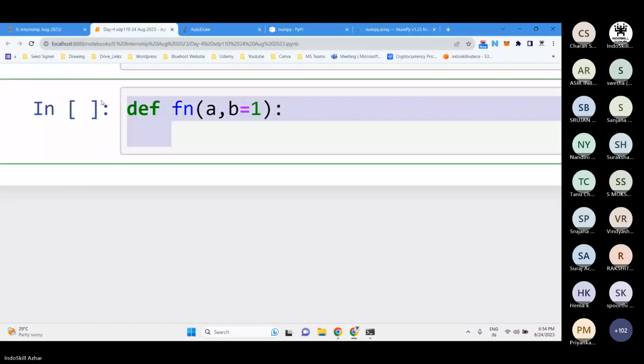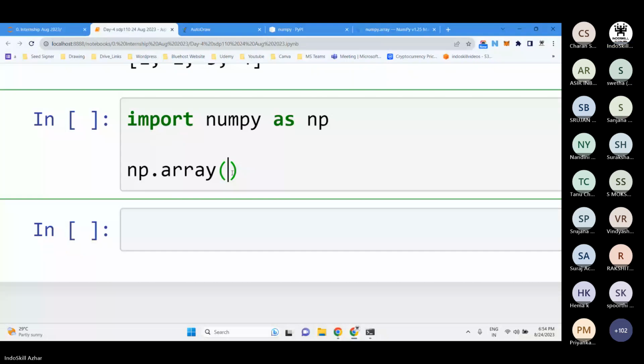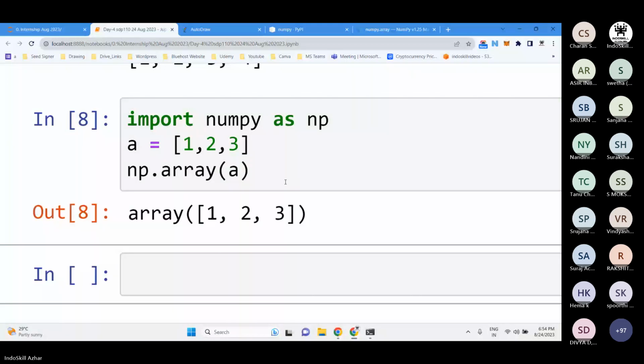Here I am using np.array and here I should give array-like data. I'll define something here, a is equal to some array 1, 2, 3, and using numpy array I'm also using a here. A is nothing but a list, a one-dimensional list. Let's run this code. See guys, I got the output as an array. All of you please try this.